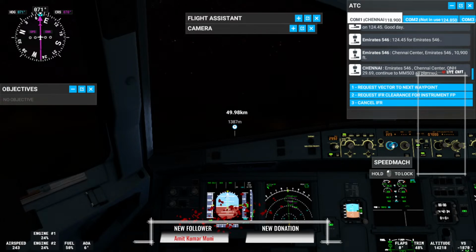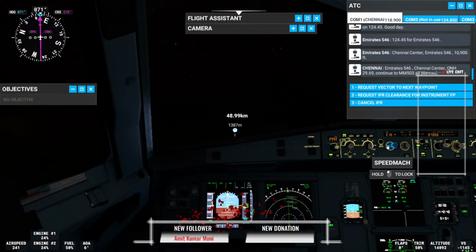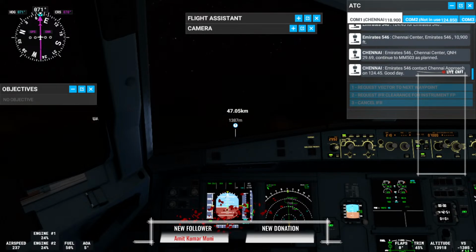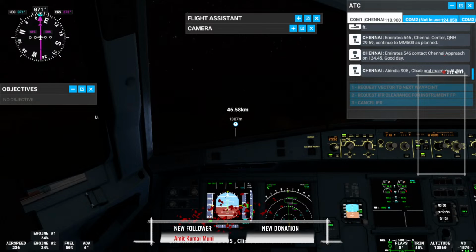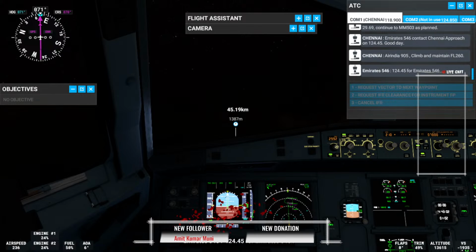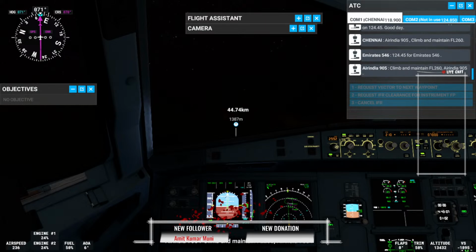Sorry. We will not enter the speed as of now. Emirates 546. Contact Chennai approach on 124.45. So below 10,000 is when we have to start configuring our aircraft for landing. Ideally, an Airbus A320 lands at 150 to 160 knots. So we have to target that.